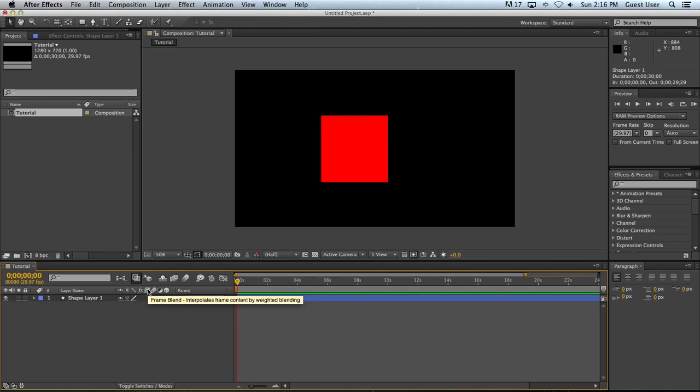The next option is for frame blending. That interpolates the frame content. Then we have this. This is motion blur, and I'll show you that in a minute. That turns motion blur on and off. And if you notice, a lot of these icons have friends up here. They're the same thing. So just like we showed you with shy, I enable it here and then I turn it on here. So you can set a whole bunch of layers to be shy, do this. Set a whole bunch of layers to be motion blur and turn it on here.